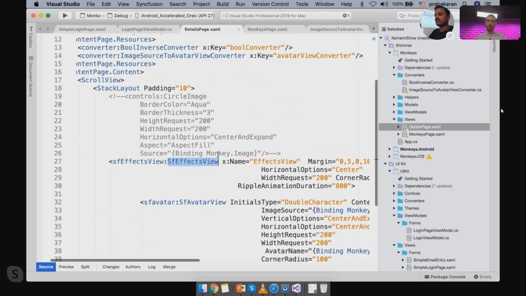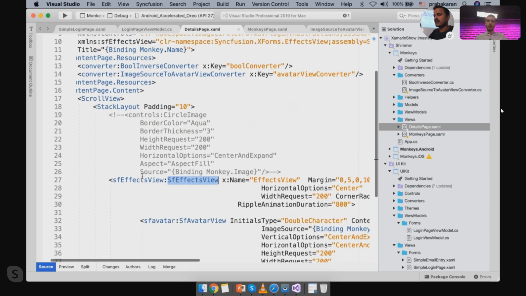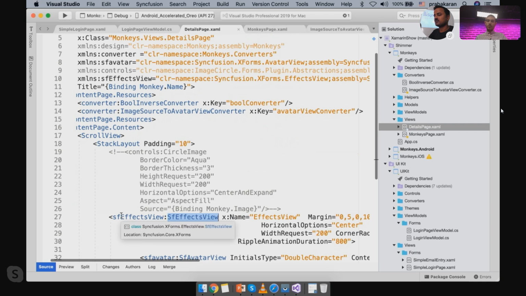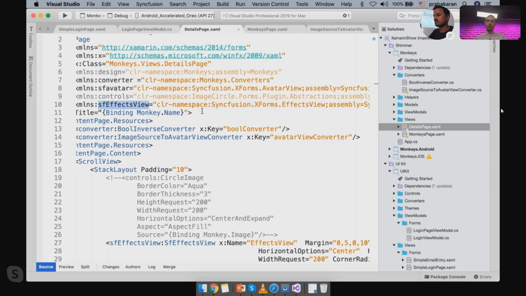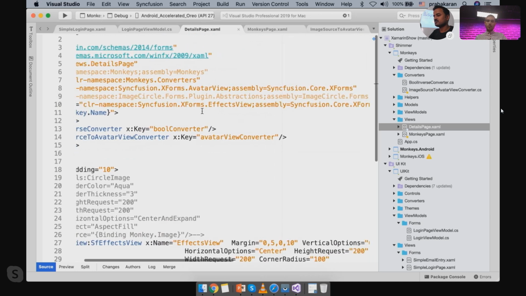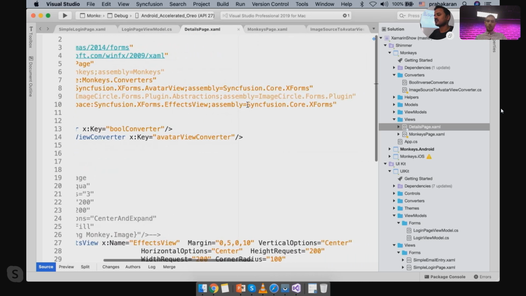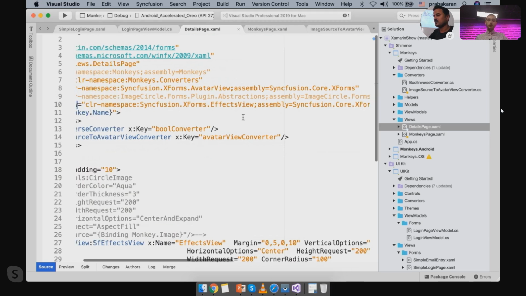So before that, you have to understand that I have declared the namespace for all these views. So this is the effect view. I have declared the namespace here. The effect view is available inside the syncfusion.core.xforms NuGet. I mean, it's a DLL, and then the namespace of effects view is syncfusion.xforms.effectsview.